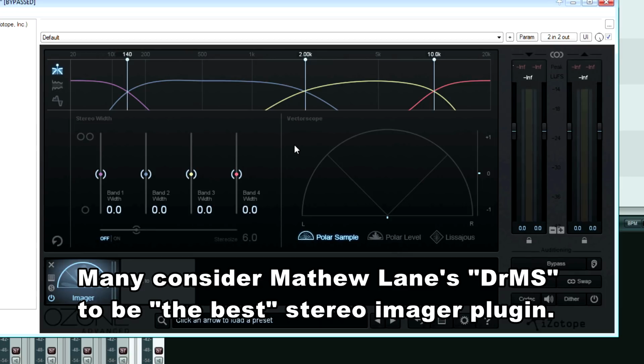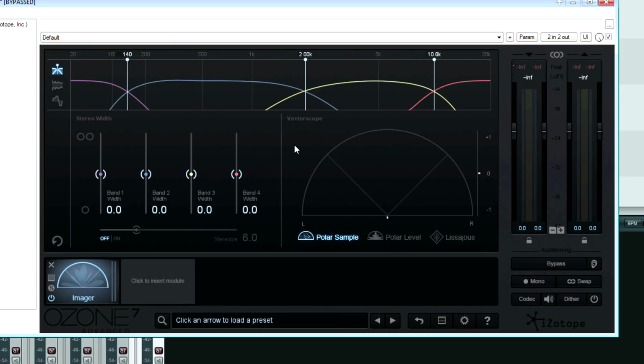So the way I figure it, if you just buy Ozone, you'll get a lot of plugins all in one for a relatively affordable price. I believe it's $250 for the standard version. I'll get to the prices in a minute. But the imager in this plugin isn't too shabby. And yeah, I've definitely used it on a few mixes.